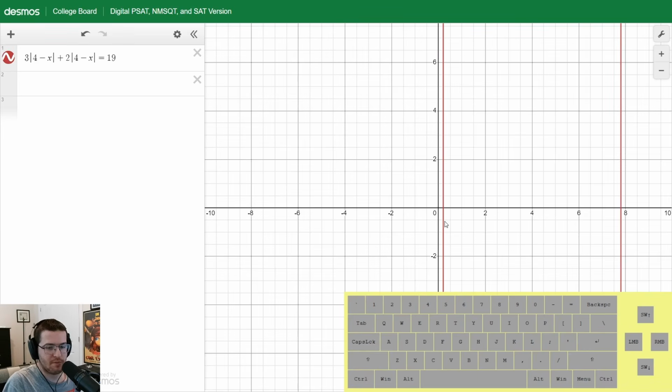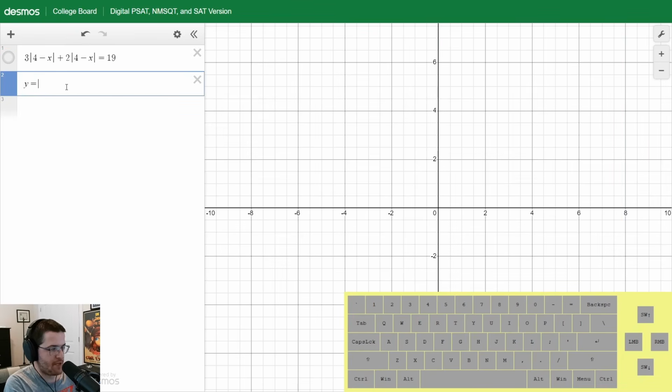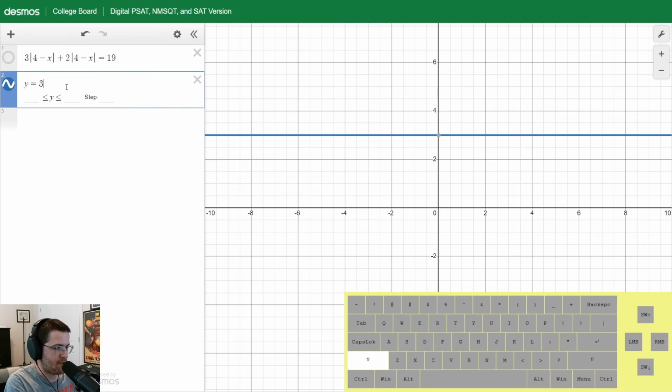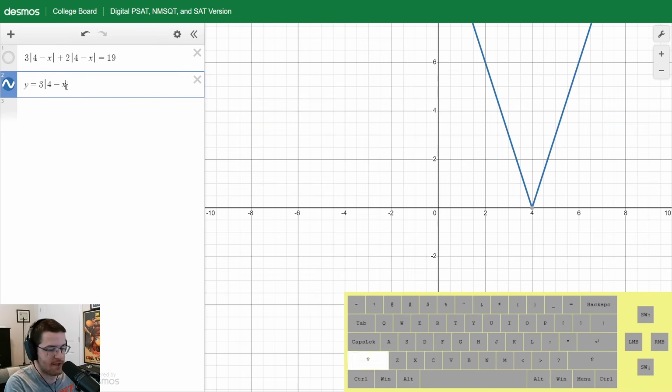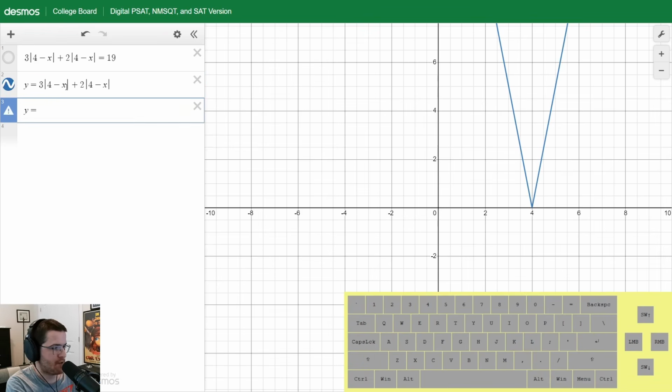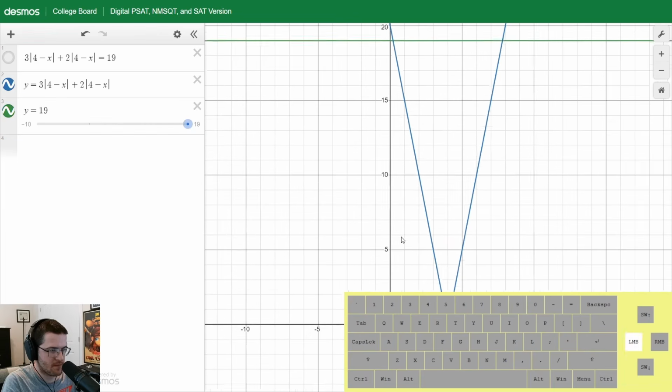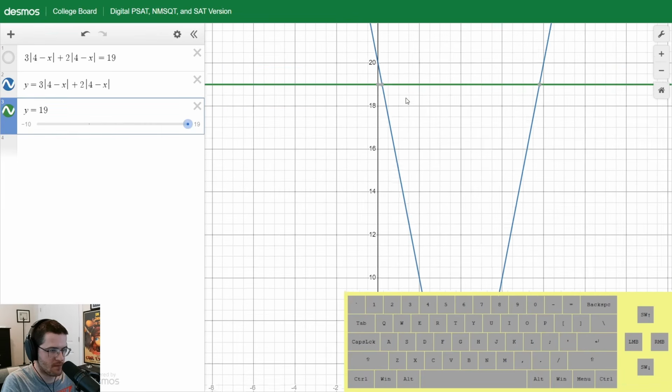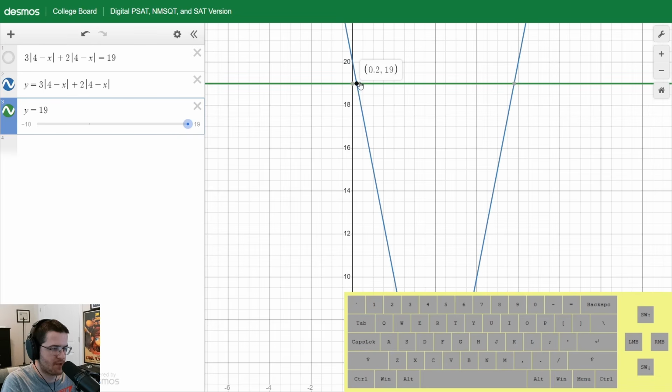Okay, again, I already covered this in both my equation solving videos, but you see I typed in a big messy absolute value equation and I can't click on it. That is mighty unfortunate. So I'm going to graph y equals the left-hand side of the equation, 3 absolute value, so vertical bar on the keyboard, 4 minus x, plus 2 absolute value 4 minus x. And then y equals the right-hand side, so 19. And we get the solutions are 0.2 and 7.8.